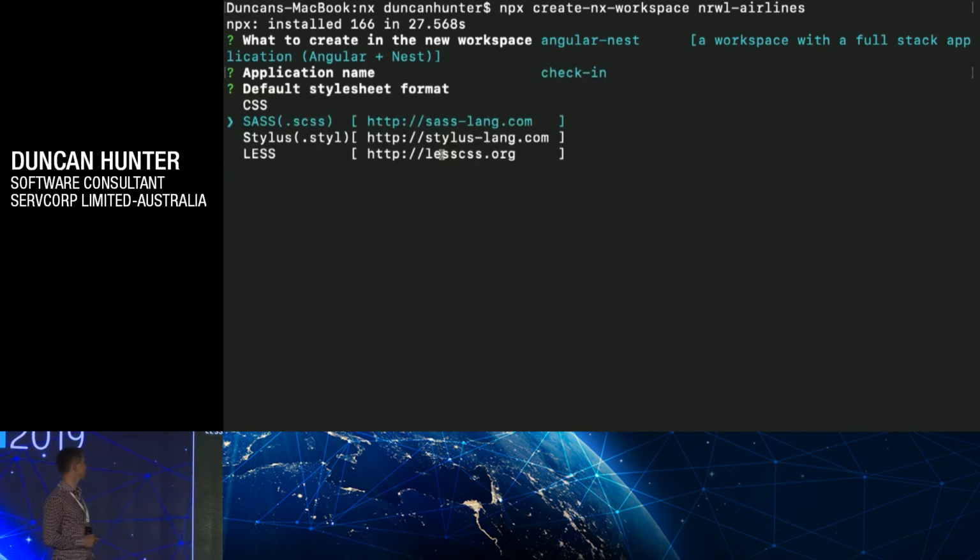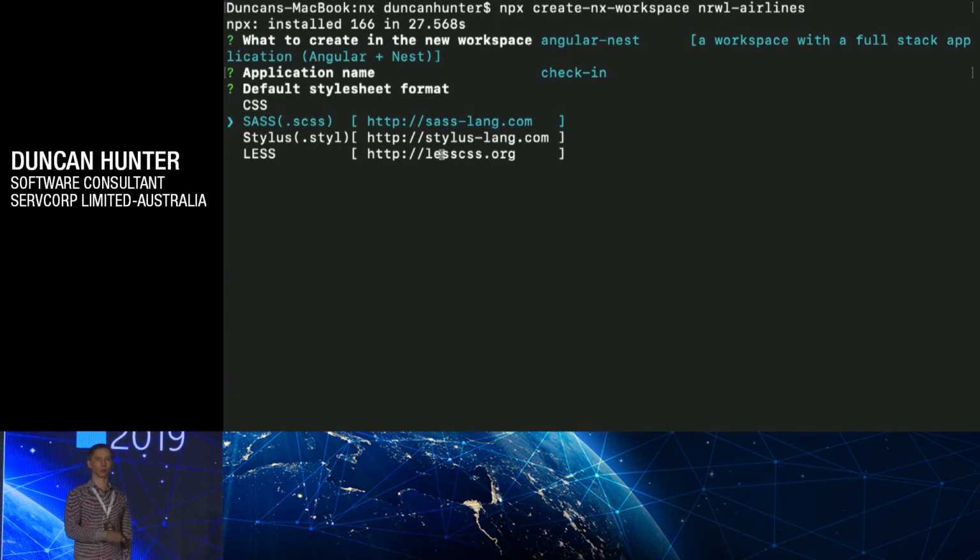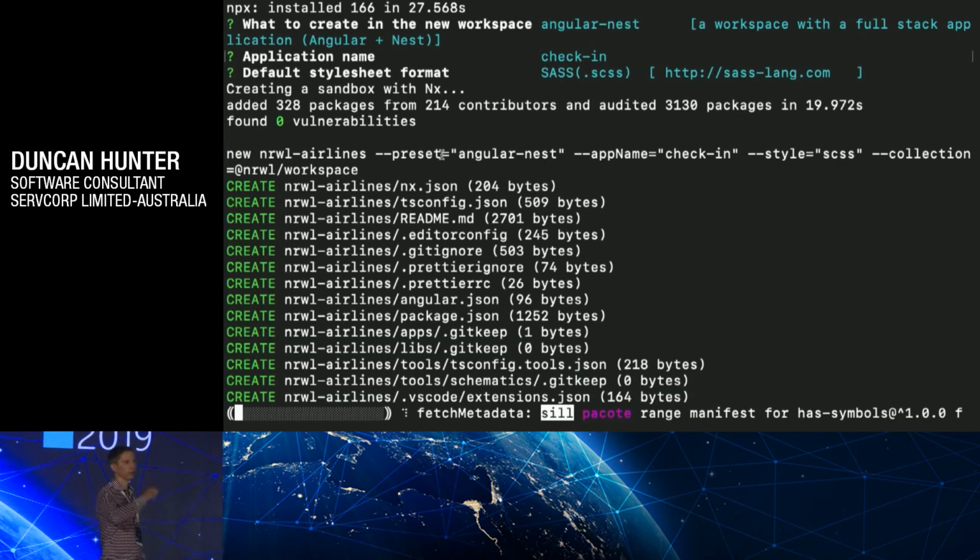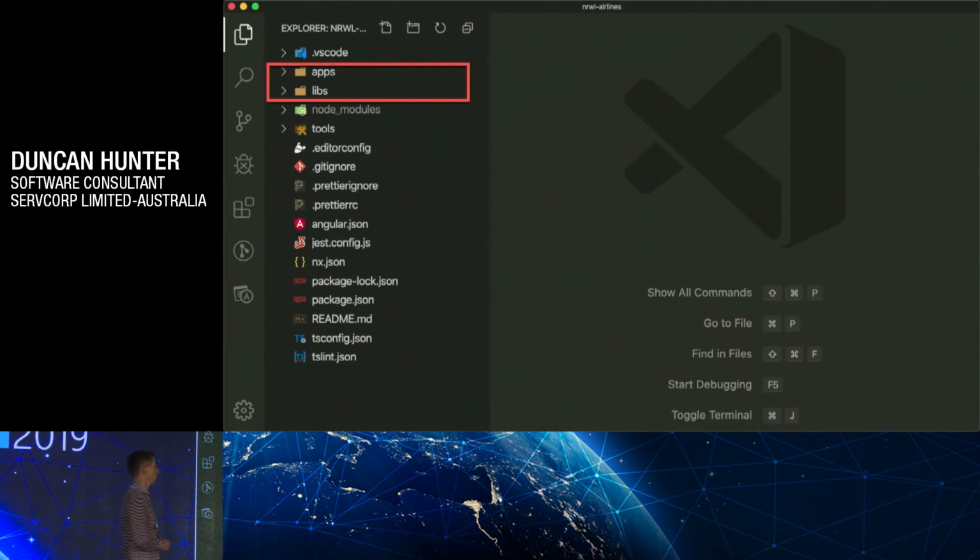And then it's going to say, what style processor do you want to use? Are you more Reacty? Do you want to use this one, or do you want to use less? Let's just say SASS. And then it's going to go create all your files, and you can open it in Visual Studio Code or whatever you want. And you get a whole bunch of stuff in the directory here. You're going to get best practice stuff.